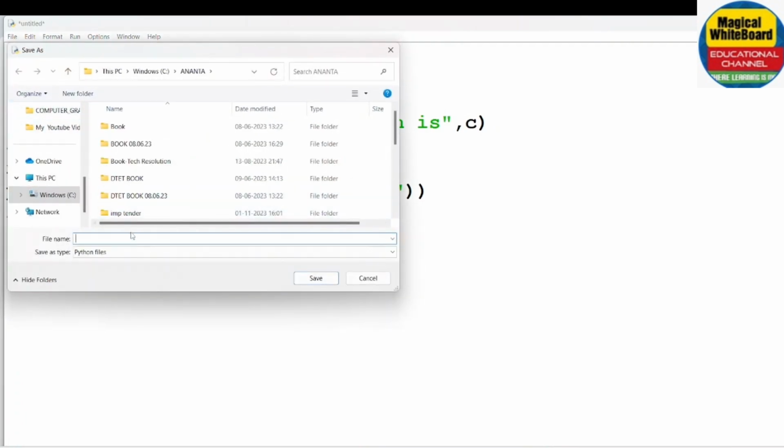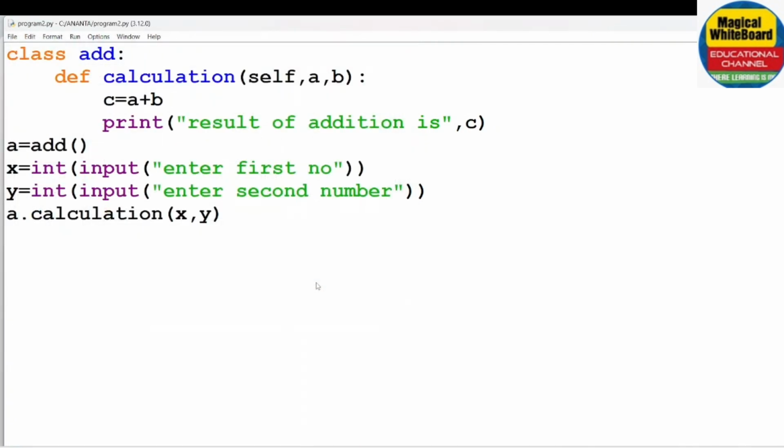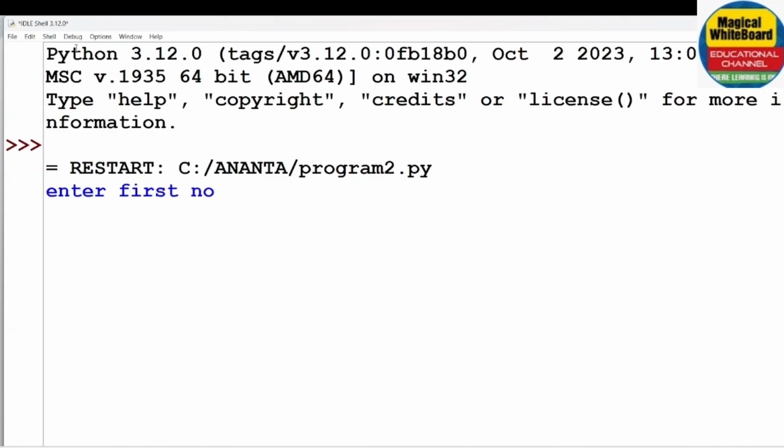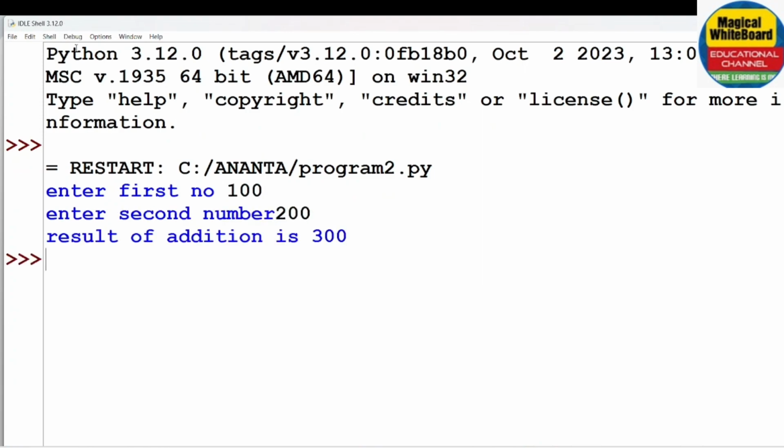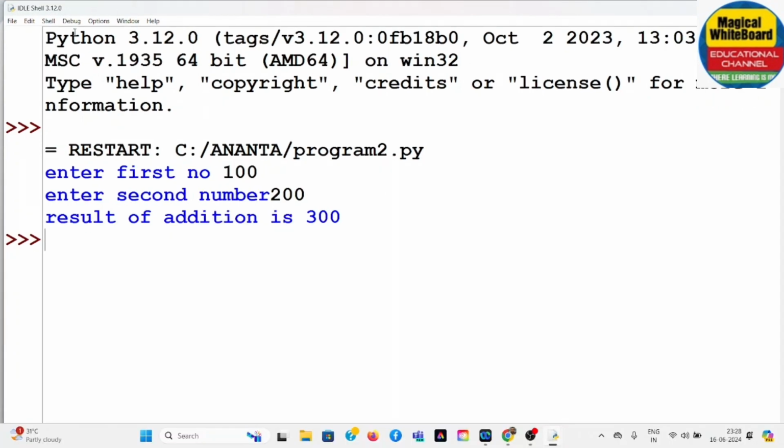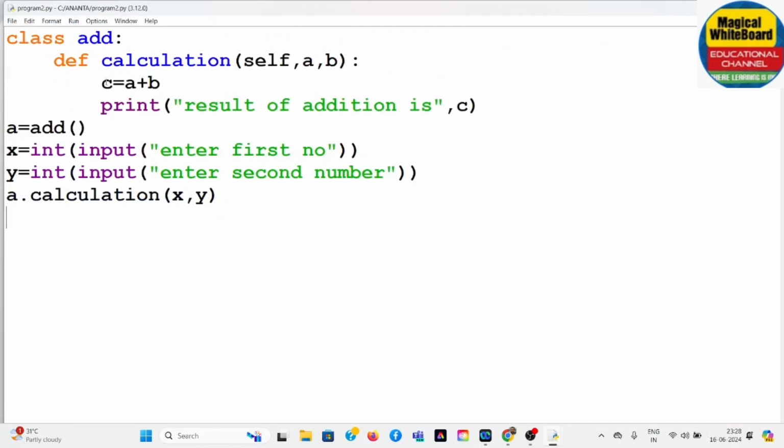I am saving the program as program 2. Run the program, run module. Now the first number is suppose 100, the second number is 200, and the result of addition is 300. So it is a simple concept with which we can add two numbers. Remember this, these c's are known as instance variables.